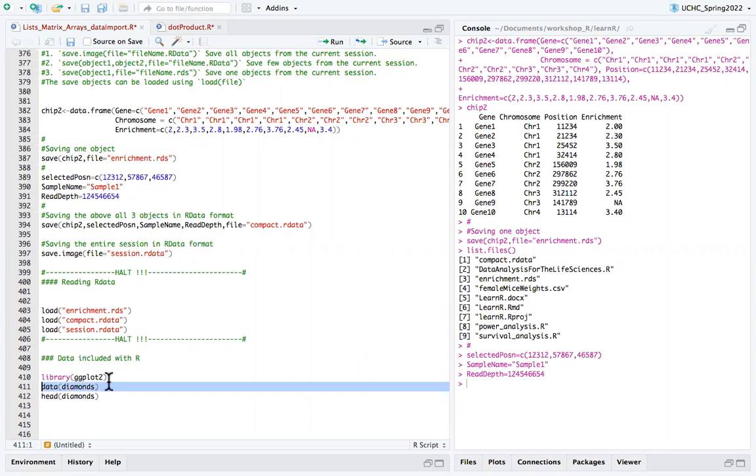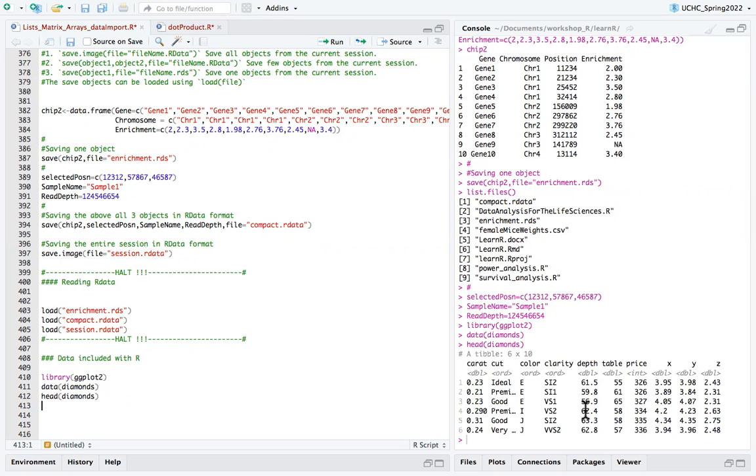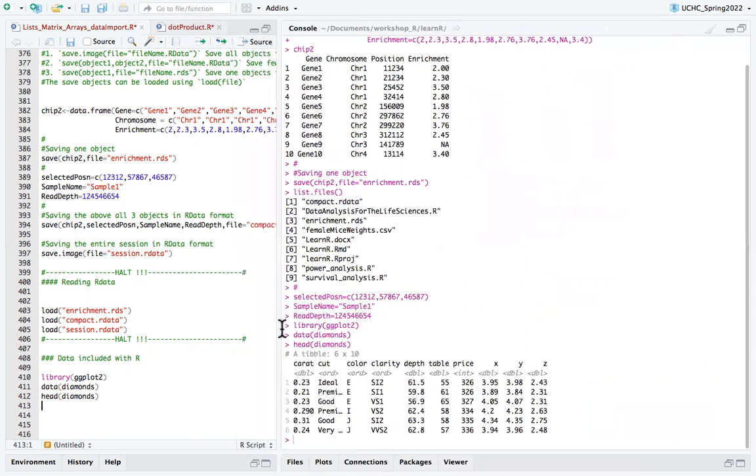Similarly, for example, ggplot2 is one of the very popular libraries used for generating graphics in R, and we'll look into it in the last session to learn how to do graphics. It comes with a data set called diamonds. I loaded the ggplot library, and now I'm going to load the diamonds data. If you look at diamonds, this is the data set that gets loaded.